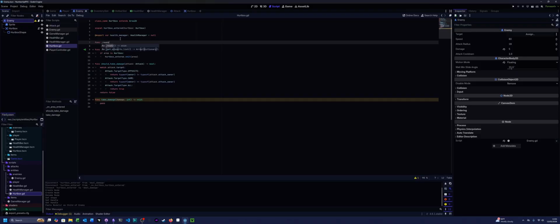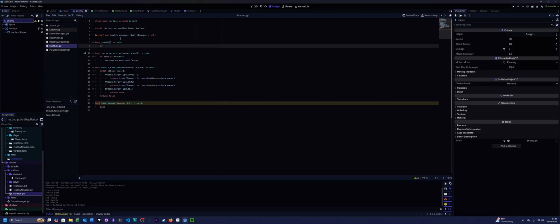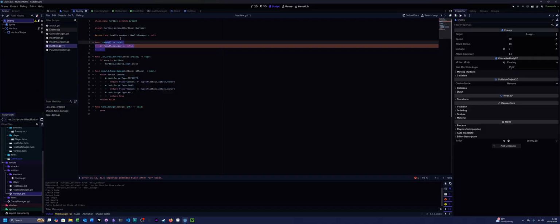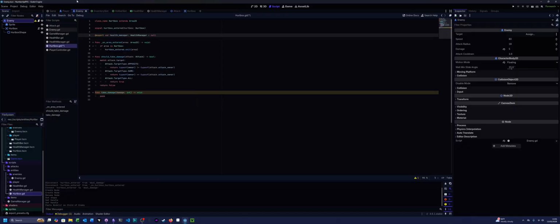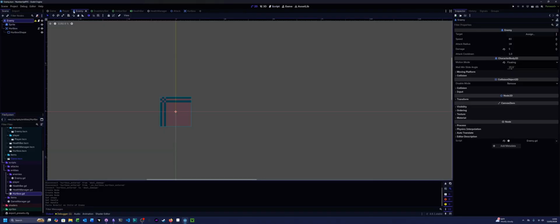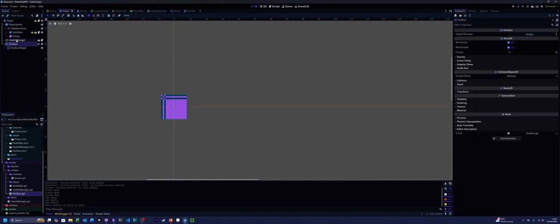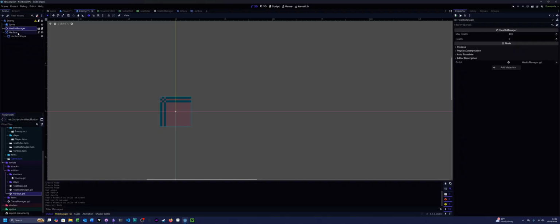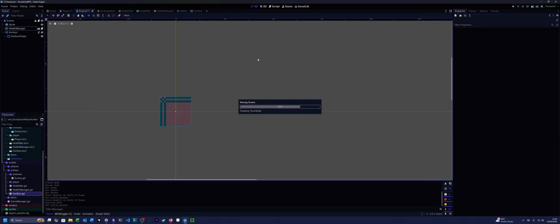So func ready. If Health Manager equals null. Well, no. Yeah, let's just keep it like this. So we just go to the hurt box, Health Manager. And we'll need to give the enemy a Health Manager as well, so let's just copy that right in. There we go.